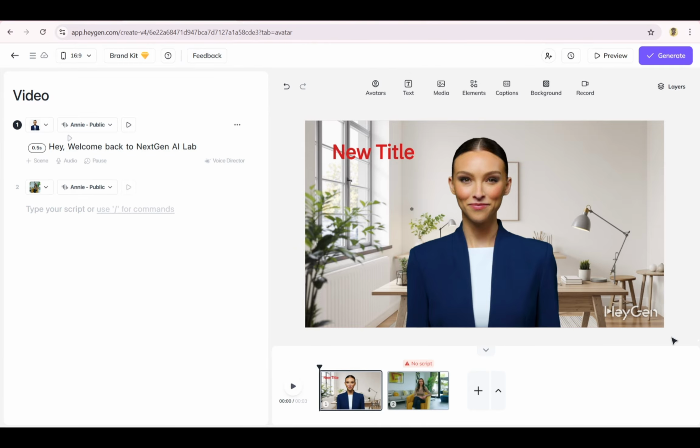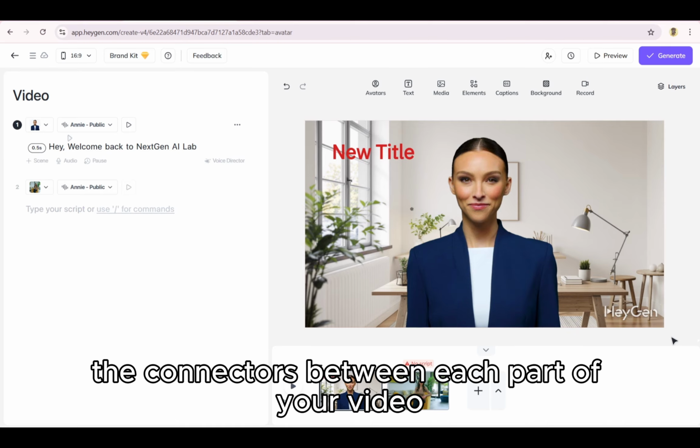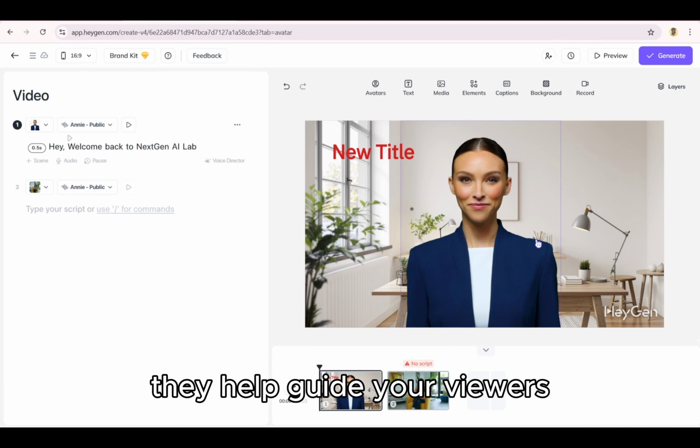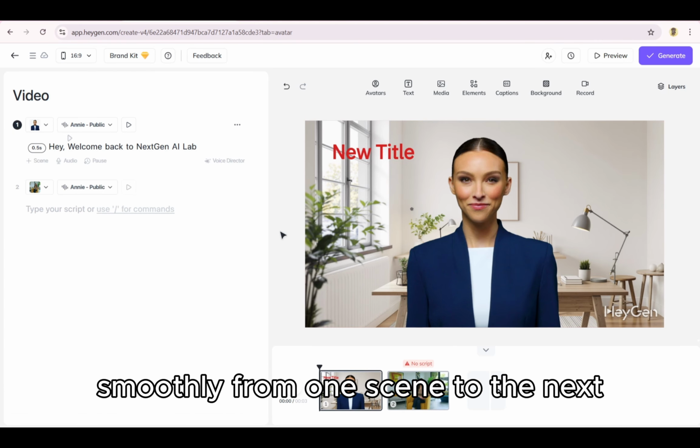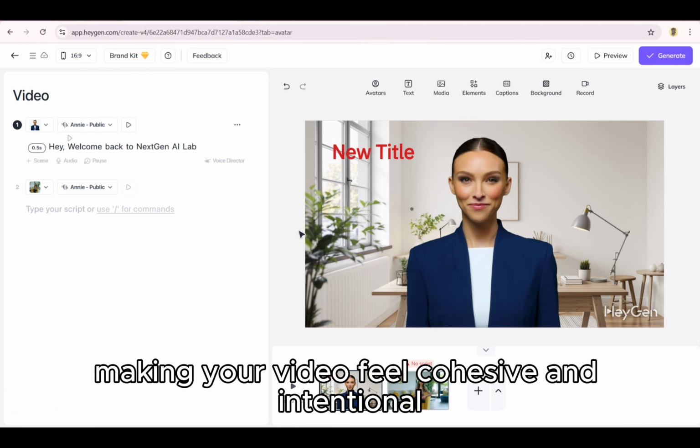Let's talk scene transitions, the connectors between each part of your video. They help guide your viewer smoothly from one scene to the next, making your video feel cohesive and intentional.